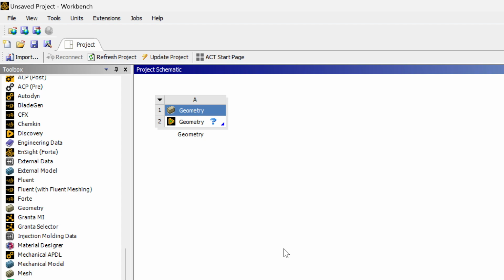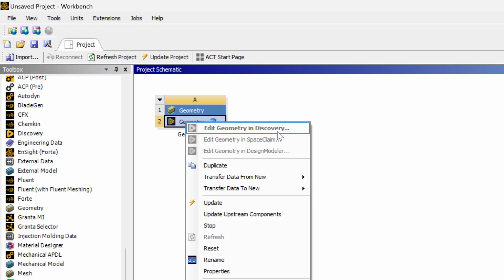ANSYS has three different geometry or CAD softwares. If you right click on the geometry, you're going to see these three different options. One is called Discovery, one is called Space Claim, and the other one is called the Design Modeler. Design Modeler is the original ANSYS CAD software, and I use this one, and we're going to learn about this one, but the Discovery is the newest one. These are very easy to learn. The only reason we use Design Modeler is because I've been using Design Modeler for a while now.